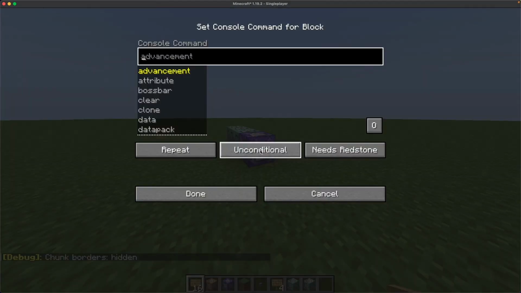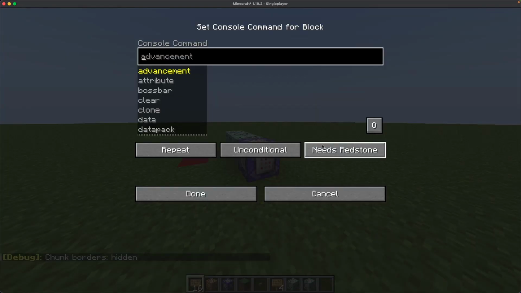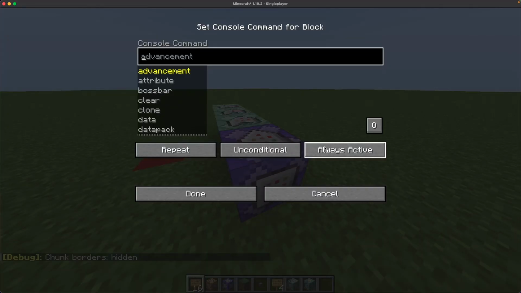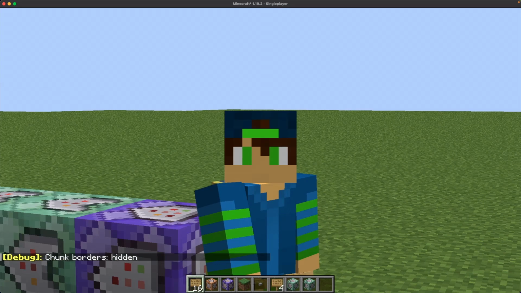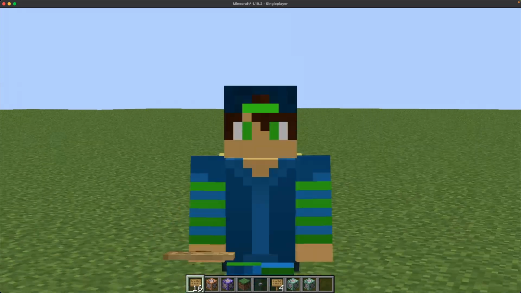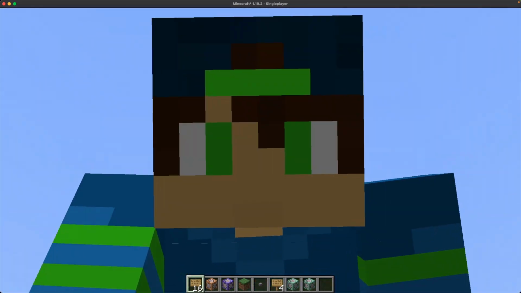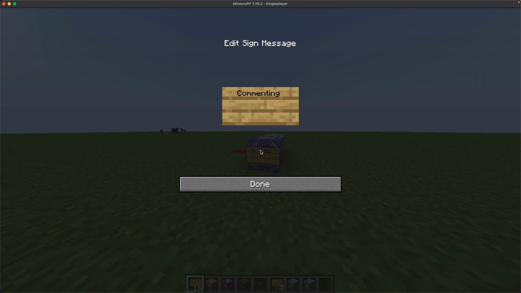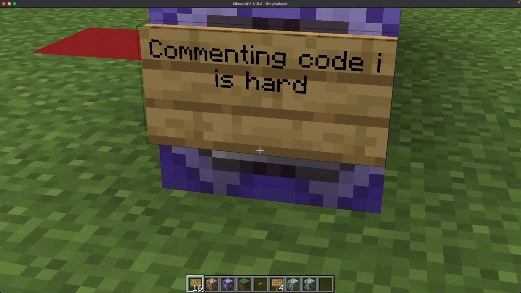Reason number two, sometimes command blocks glitch for no reason at all, and even if they show as always active, they are as needs redstone. I had this bug so many times and it made me lose so many hours of map making for no reason. Reason number three, commenting code is hard, and doing it on signs is even harder.